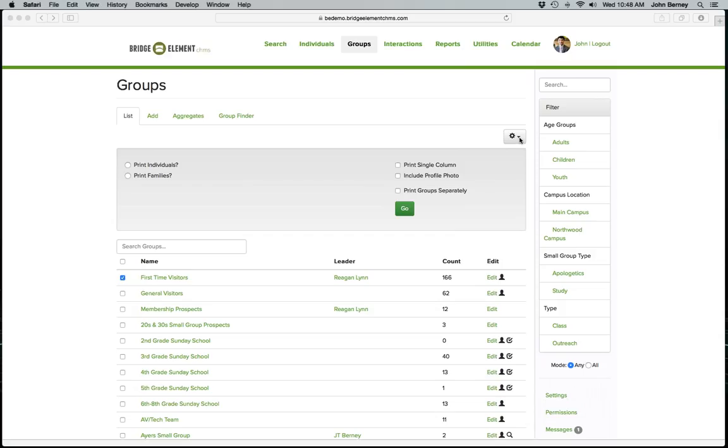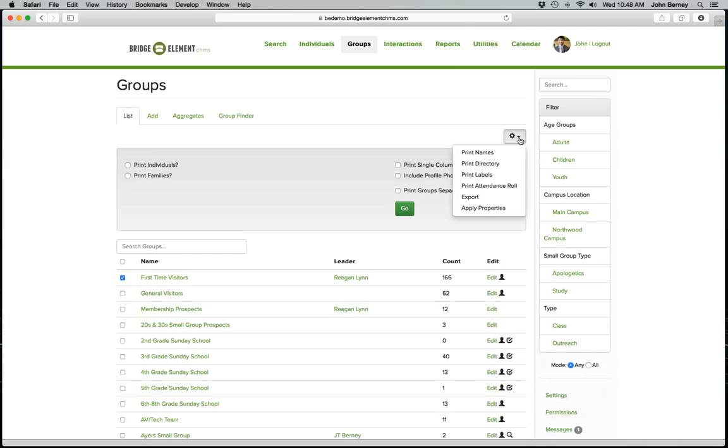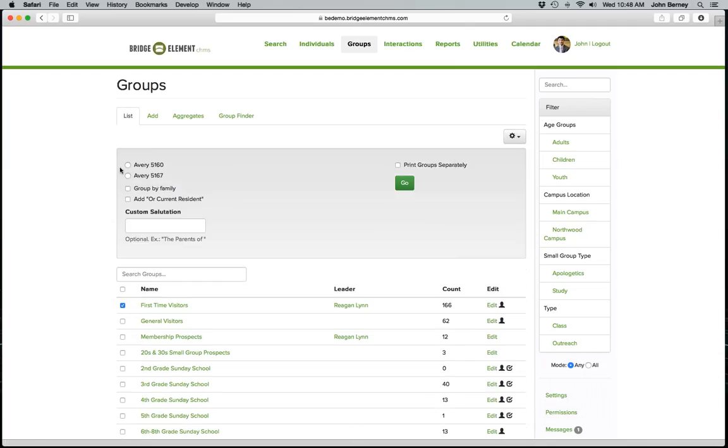Next, we can print labels for a list of group members. Continuing with our cog symbol here, select Print Labels. Determine which type of label option you'd like to use, an Avery 5160 or the Avery 5167. And you can also determine if you want to group by family or if you want to add as a current resident.